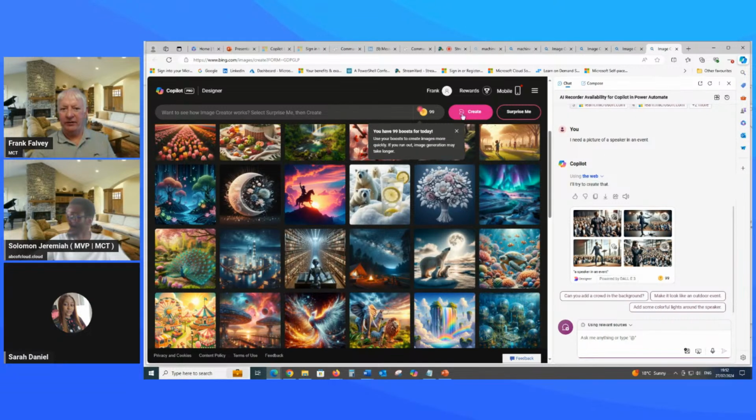Okay. You see this thing up here in the top? It's got Create, and there's a note on the side that says, want to see how Image Creator works? Select Surprise me, then Create. So I think this 99 here, I can invite 99 people, isn't it? Are those not coins to create images? I think yours is actually showing the Pro. So I think you're getting a Pro from your M365 Copilot. Okay, right. That's why the Pro is there.